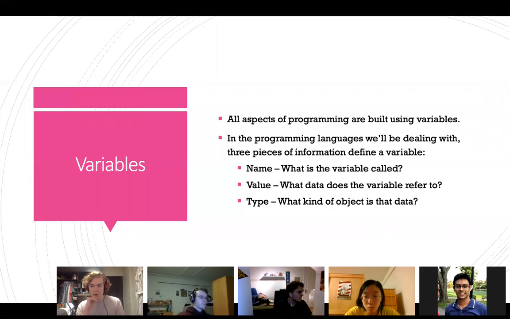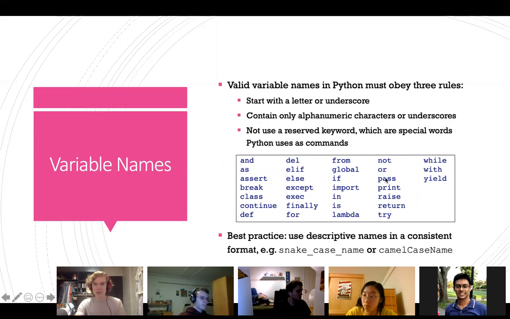Variables contain three pieces of information that are really important. We need to ask, what is the variable called? How are we going to refer to it? What data does the variable refer to, in the general sense? It could be 1, 2, 5, it could be the object of a car. And the third question to ask is, what kind of object is that value that we're pointing to? We'll, of course, look through these three things individually.